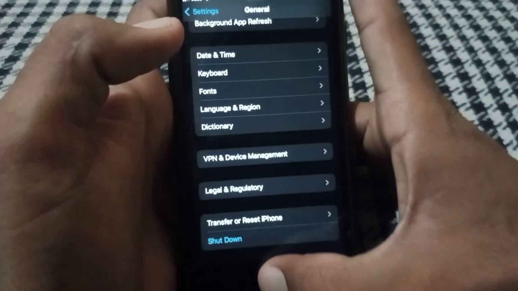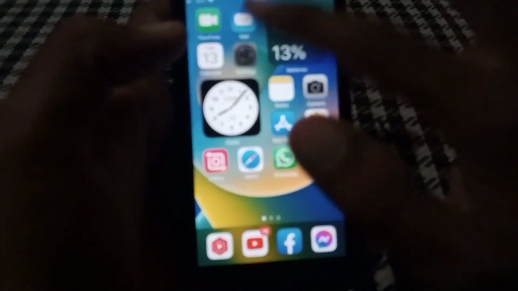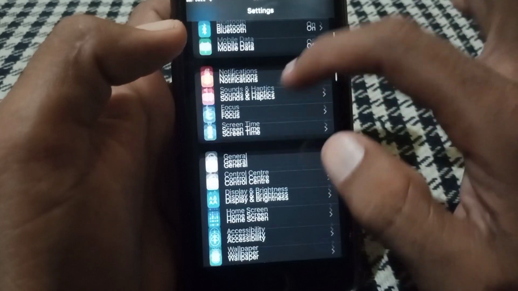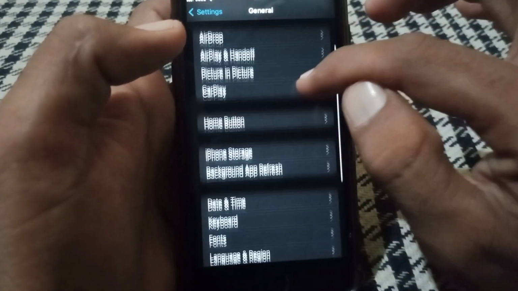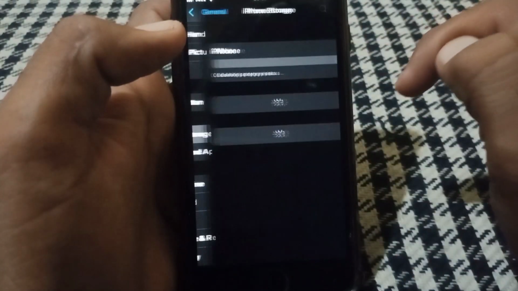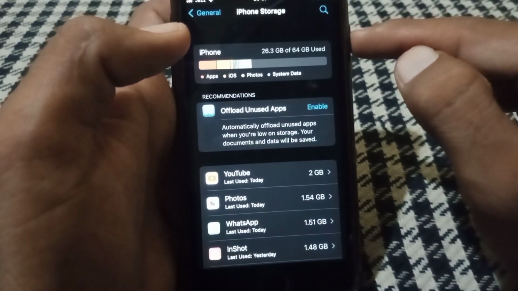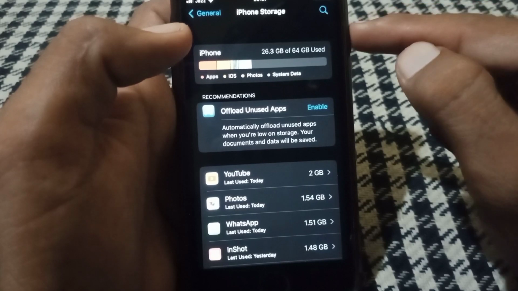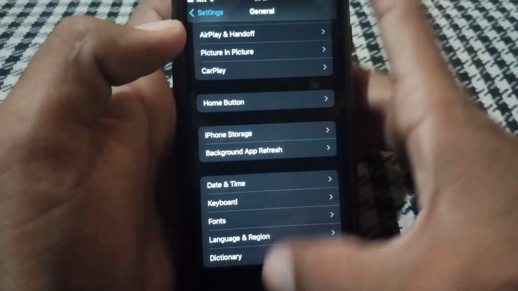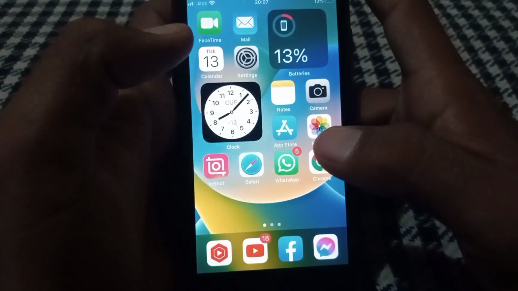And if the problem is still there, then simply open Settings again, scroll down, tap on General, again scroll down, tap on iPhone Storage, and from here make sure that you have enough storage in your iPhone. So first adjust your iPhone storage and then check whether your problem has been fixed or not.